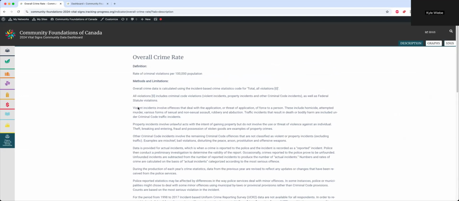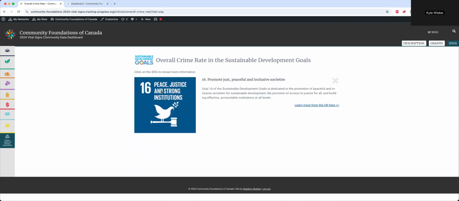This descriptions tab is going to be the content that we provided in those metadata sheets. So it's a nice, easy way to get that metadata and the graphs right next to each other there, so it's easier to navigate. The last tab here that we have for each indicator is going to be SDG, since this will just show you which SDG this particular indicator relates to. So this overall crime rate relates to SDG 16, which is peace, justice, and strong institutions.